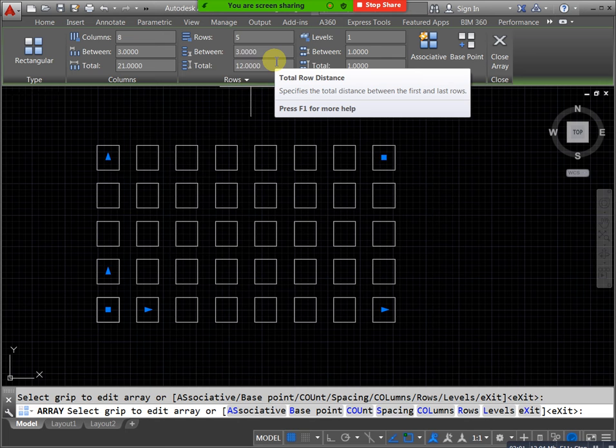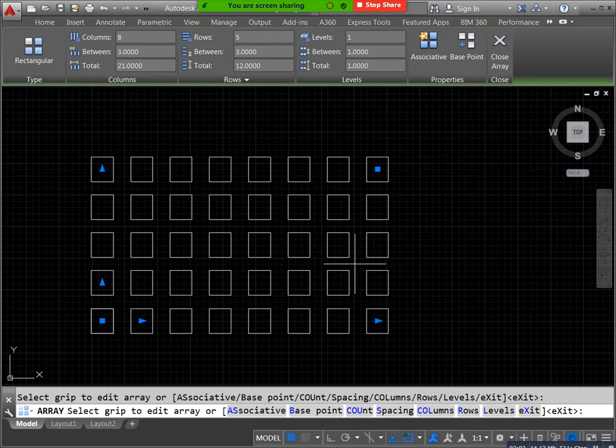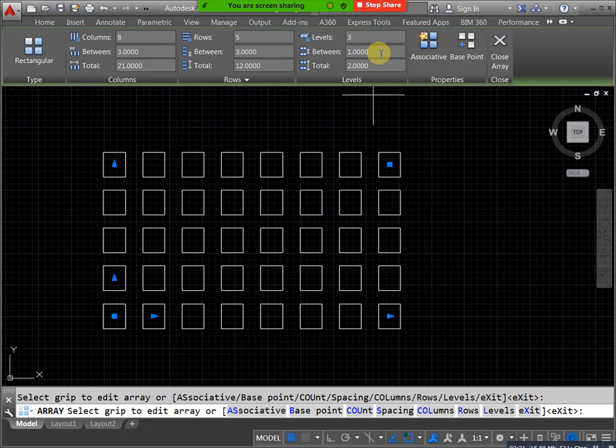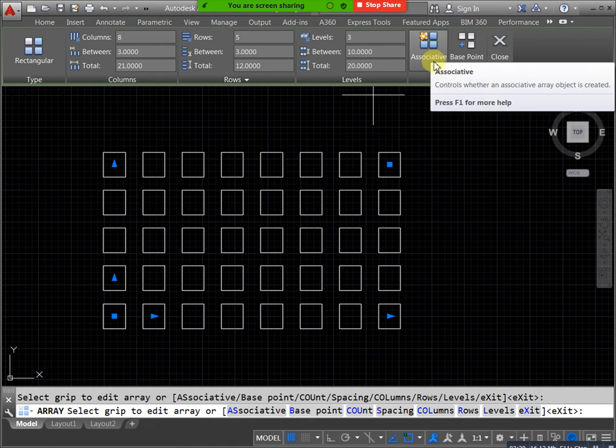Next, levels. Here level means something completely different, like elevation. Rows and columns are there, and levels work the same way. You can mention how many levels you need. For example, I need 2 levels or 3 levels. You can mention 3, and you can mention your level distance, for example 10. If you need associative, you can mention it. If you don't need it, directly click on close array.